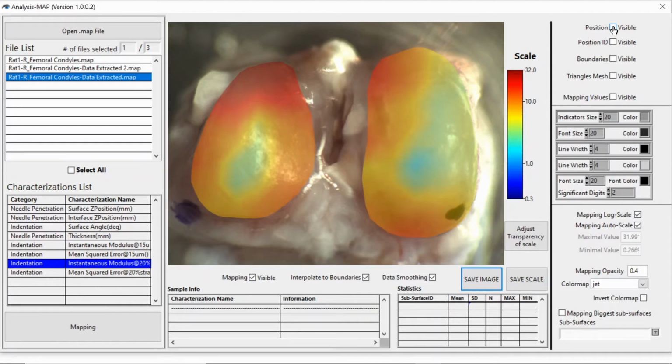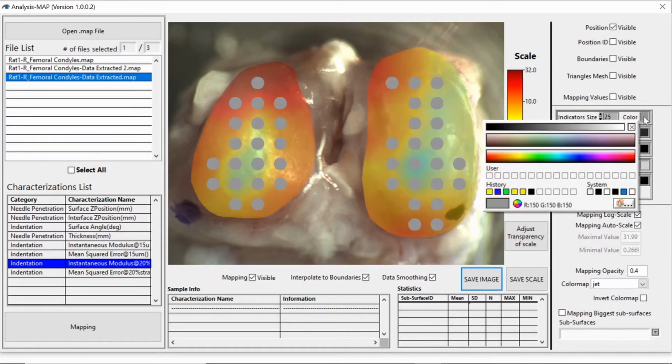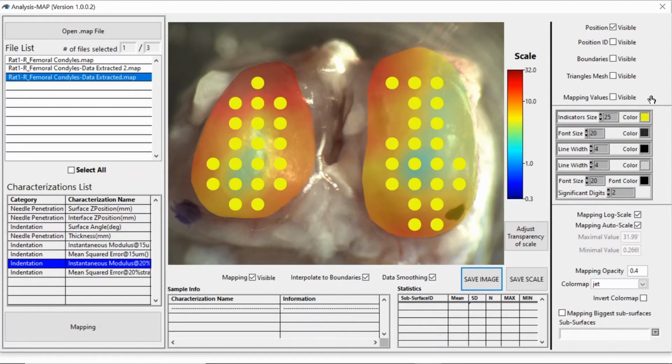The first checkbox is Position, which toggles on and off the visibility of the position markers or indicators in the display panel. The corresponding controls for this feature is the first row in the table shown here. The user can change the size of the position indicators by either using the arrow keys or inputting a value in the provided field. The box to the right of the indicator size allows the user to change the color of the position indicators.